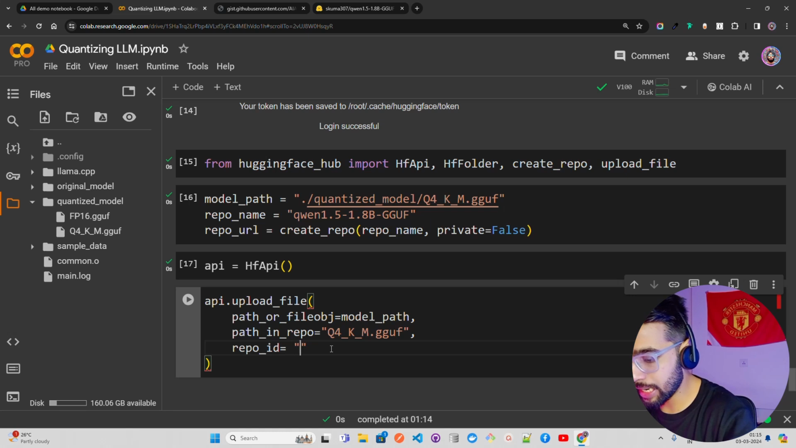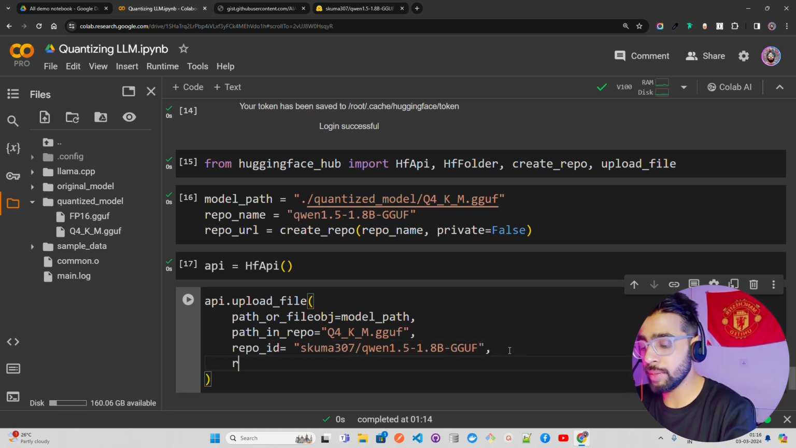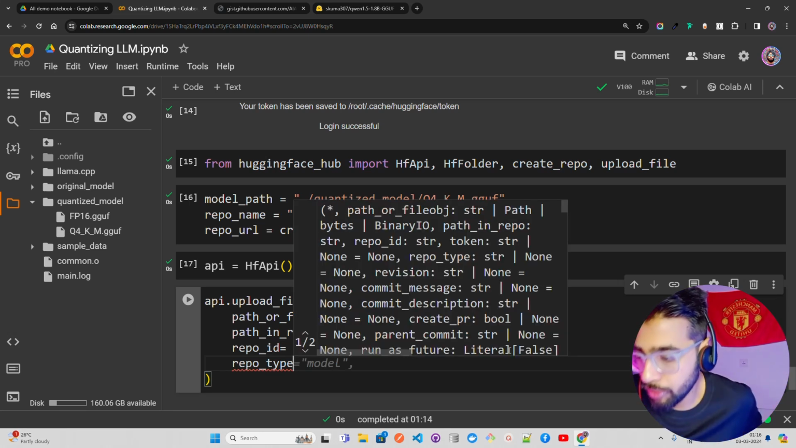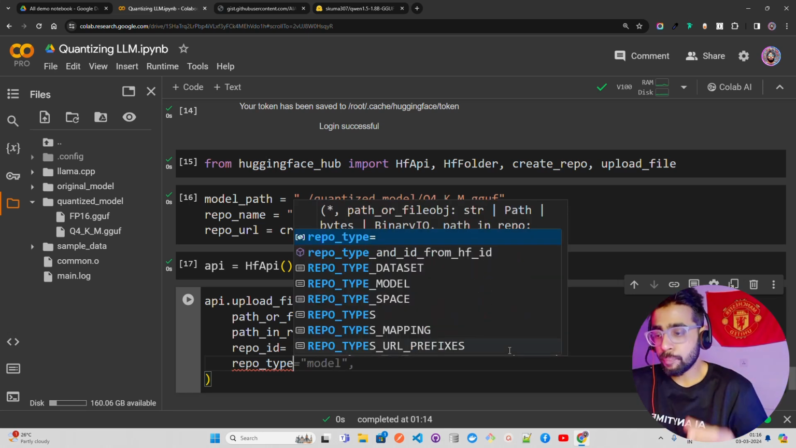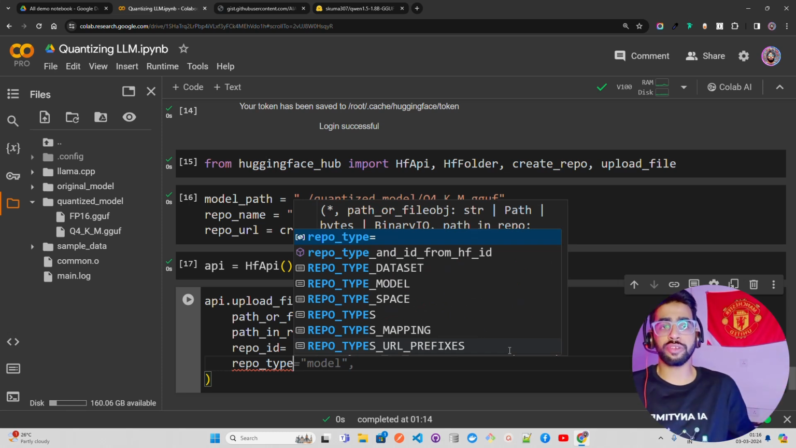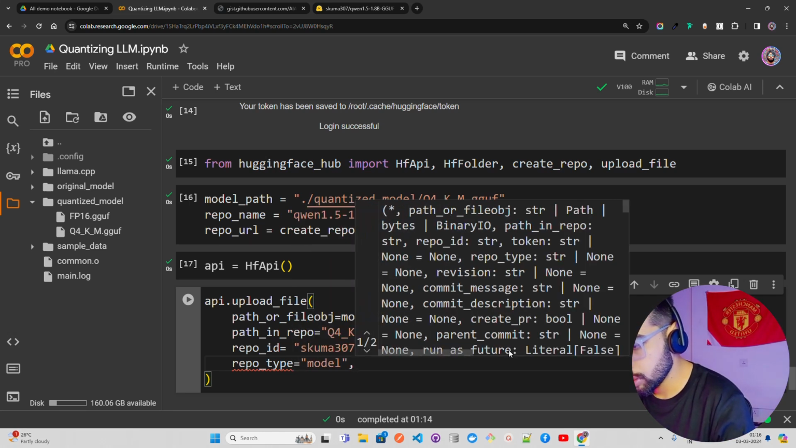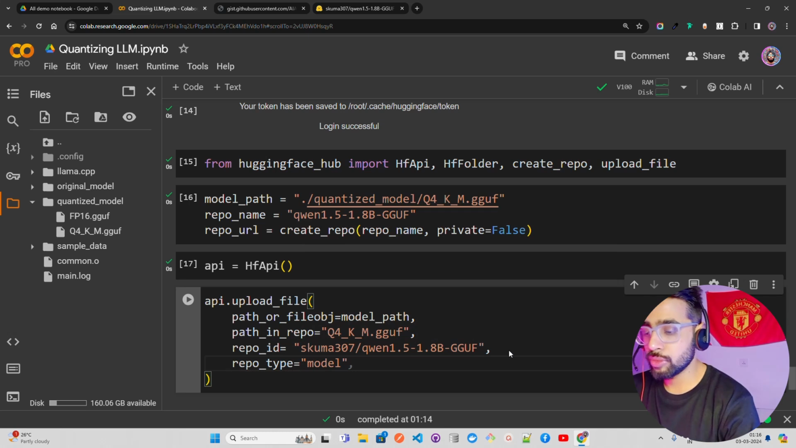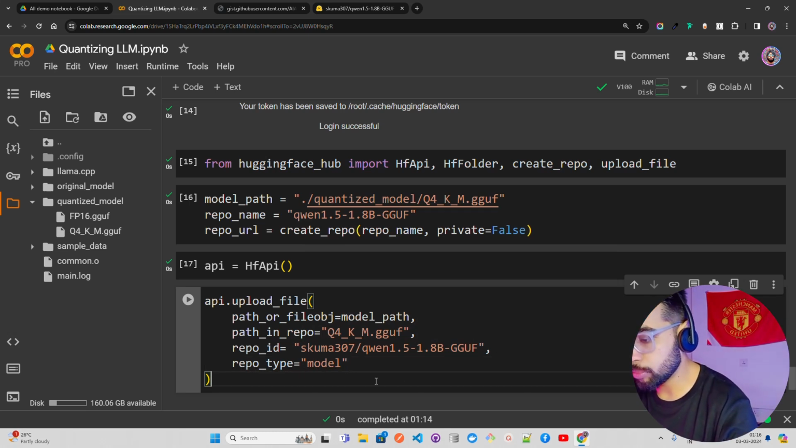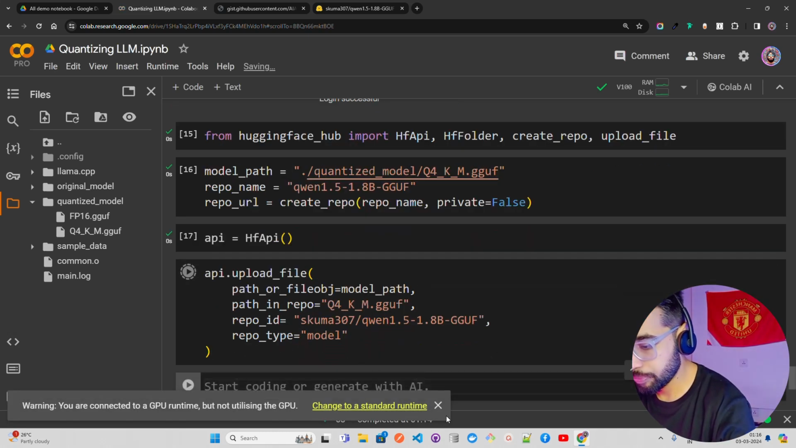Now for repo ID, this is my repo ID, and then I'm going to type a repo type. So repo type is important, guys. When you are using the Hugging Face API and upload file, it supports different types of repo type. It supports models, it supports datasets, it supports spaces. So it depends on what kind of task you want to execute from this. Now let's push this and see.